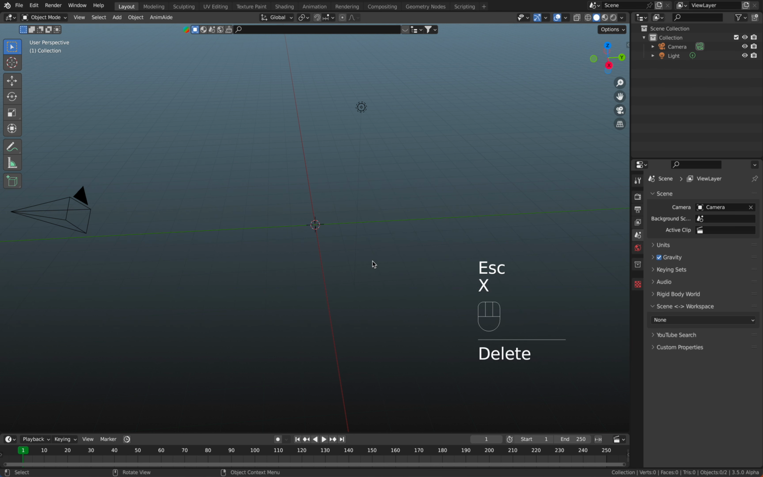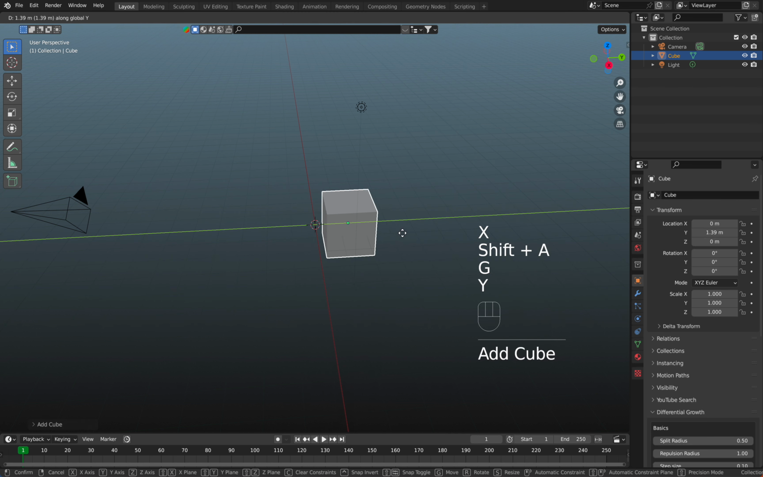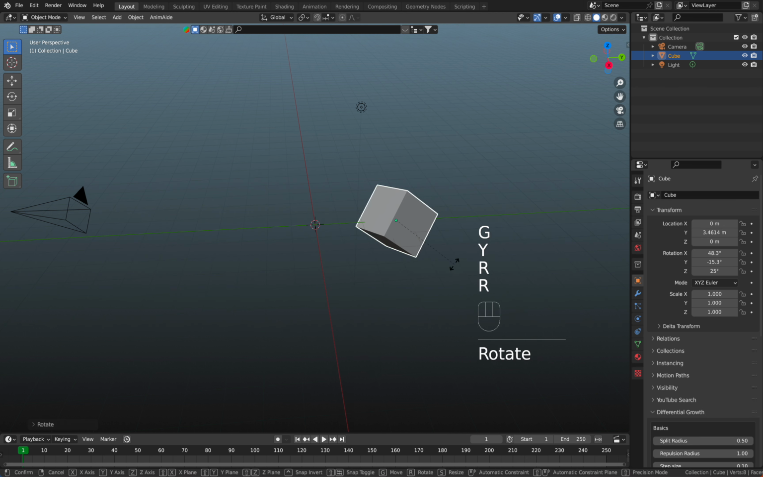If you do the same in object mode, G, Y, R, the pivot point is still at the object. So it's totally different if you scale or rotate something in object or in edit mode.